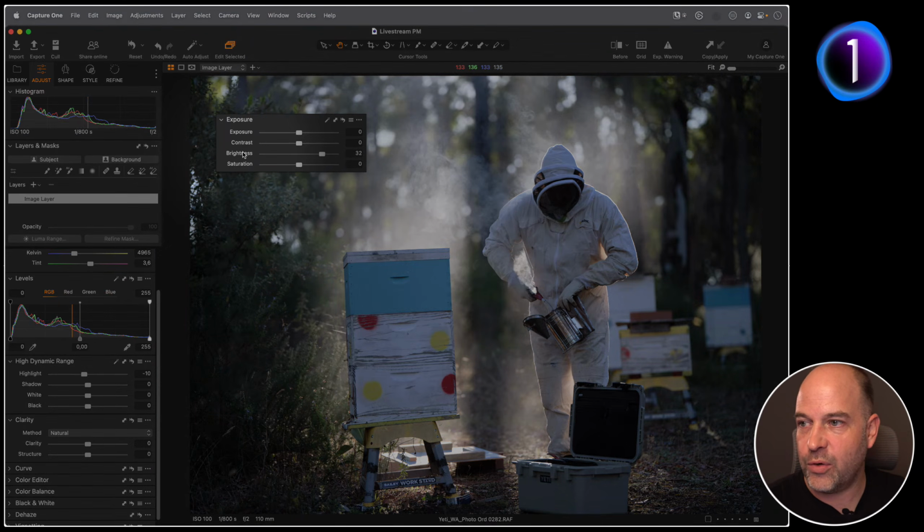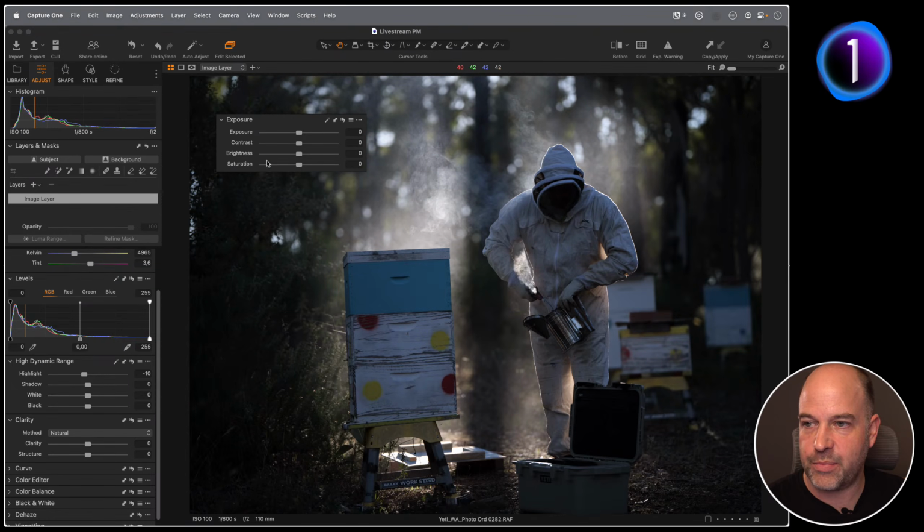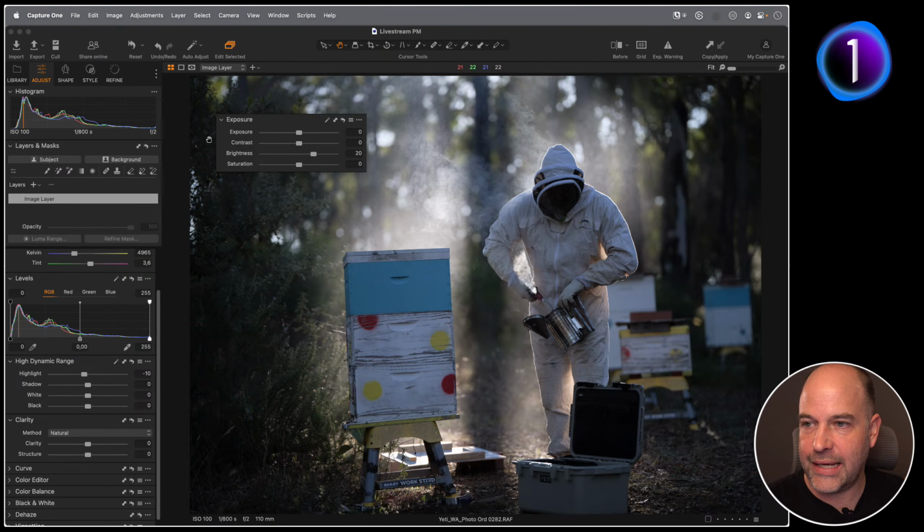Incidentally, if you want to preview what a slider is doing, just long press on it and you can see before and after, like so. So that just gives you a quick look. If you want to reset it to 0, double tap anywhere on the bar and it goes back to 0. So I'll just open the brightness up a little bit again, like that, and I won't touch the exposure.